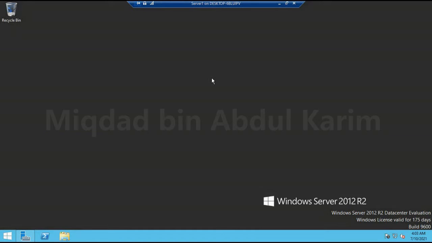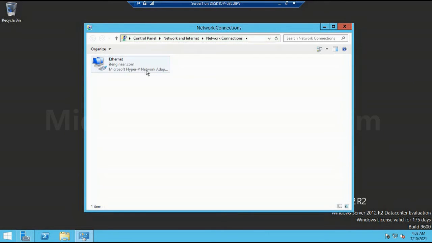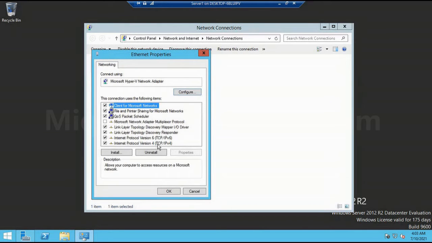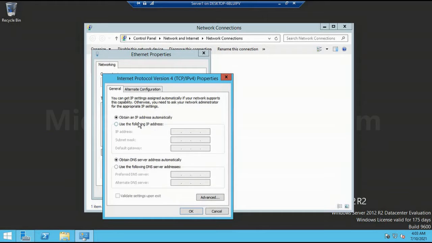To know about the current IP configuration in your system, run the command ncpa.cpl. It will open Network Connections. Here, click on Properties and choose IPv4. It is obtaining the IP address automatically. That's it. It is a dynamic IP address.